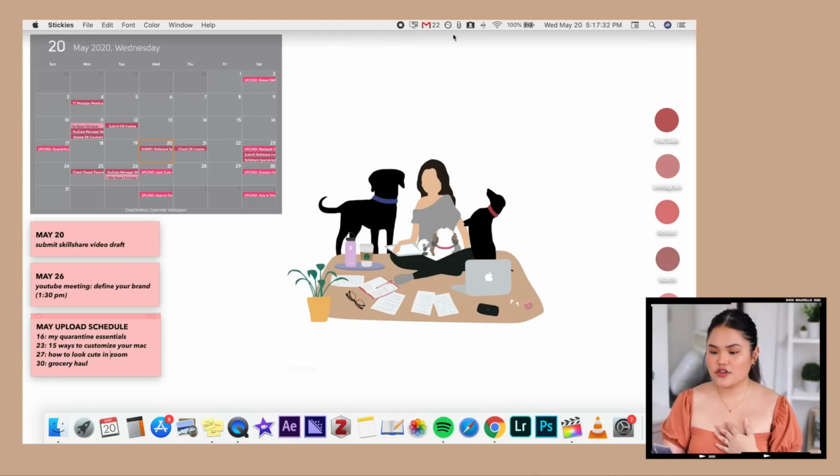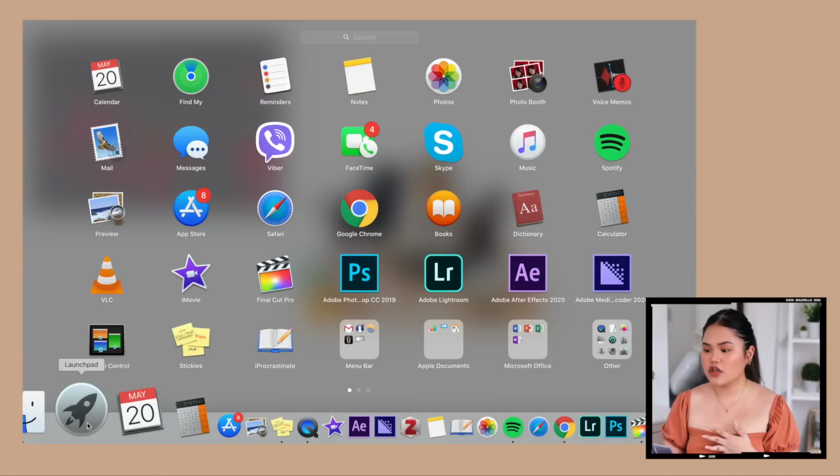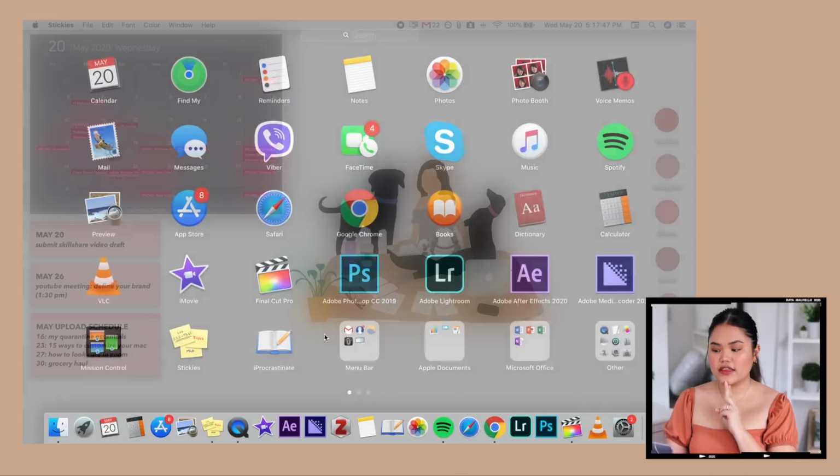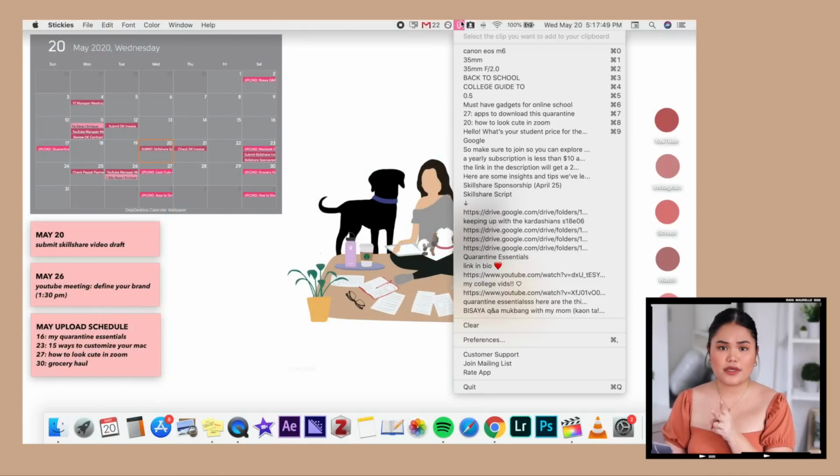Next is the menu bar. You can customize it. It's essentially the very top bar on your Mac. So you can add a bunch of apps on here. It's really helpful. The top four apps that I recommend are F.lux, as I mentioned, Copy Clip, because it keeps a record of the last, I think, 20 items you copy and pasted, which is super helpful, especially for research.